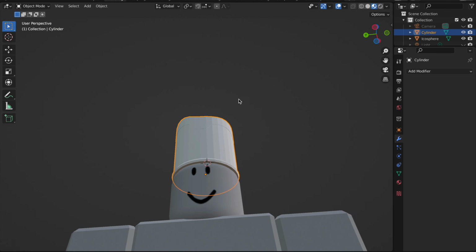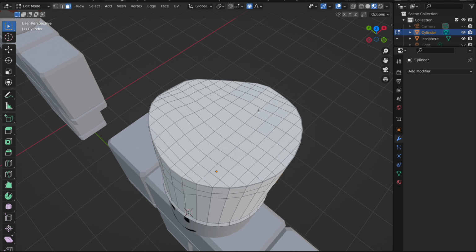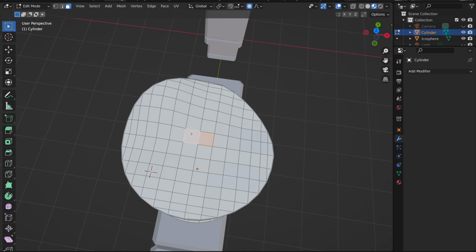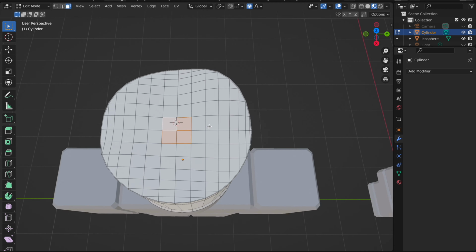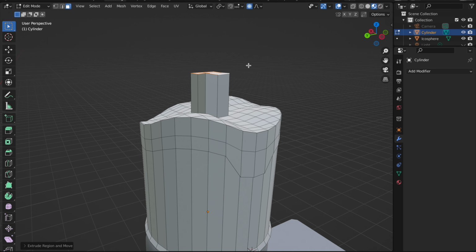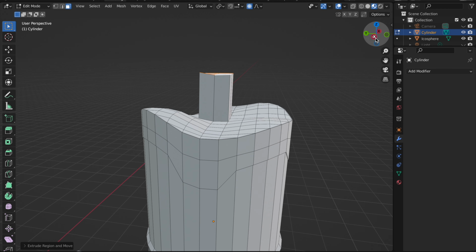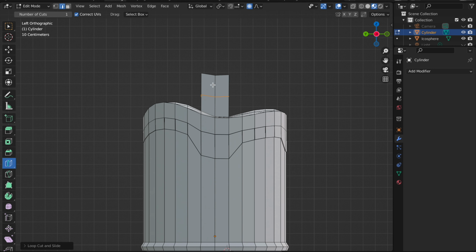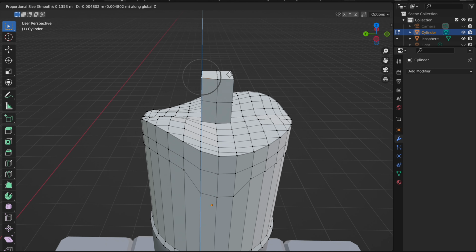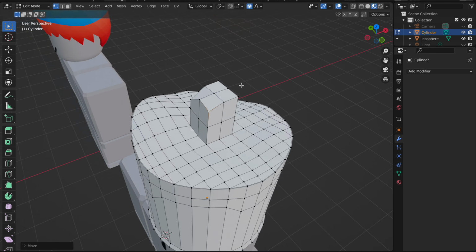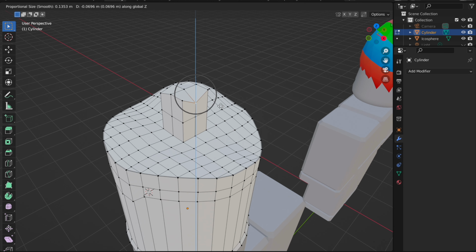Okay, let's make the top part of the candle then. Let's E to extrude. Let's make another loop cut there. Select some vertices, move it down a bit. Move some down, just like that. Just so it adds a bit of character and it's not too plain.